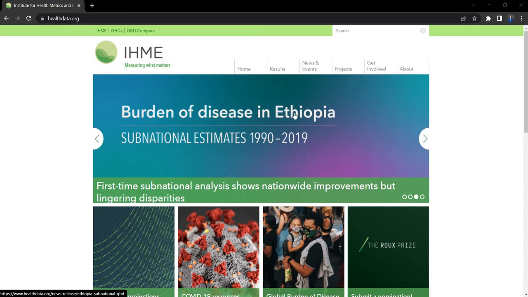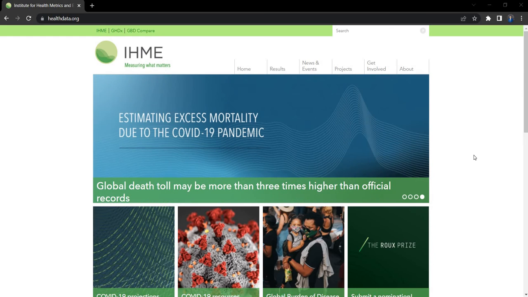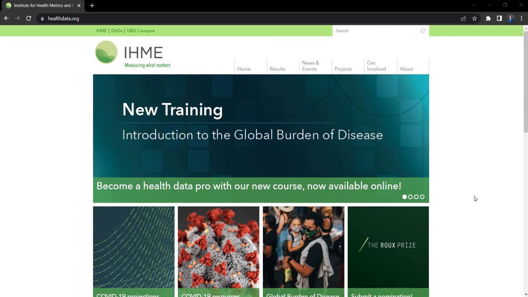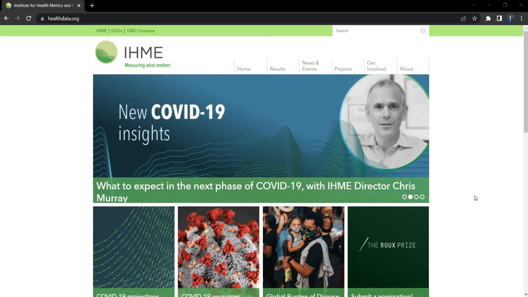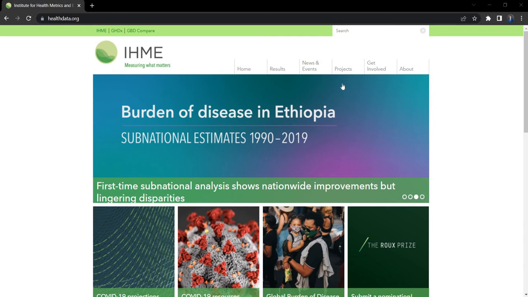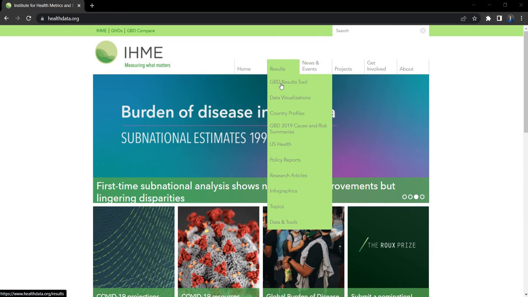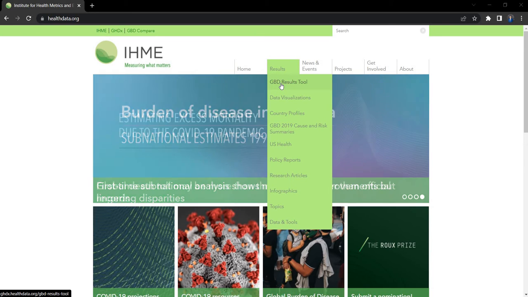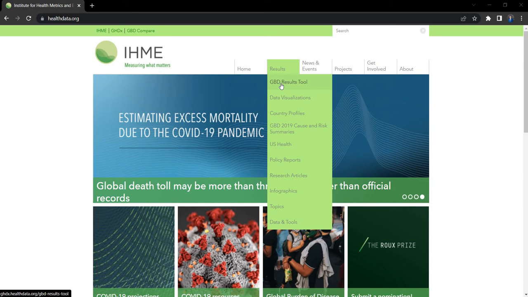All right, so the second data set that we want to look at is the healthdata.org data, or data from the Institute of Health Metrics and Evaluation, where you find pretty much the most important health data that is around, very specific. And if you want to access the data, you go to Results and GBD Results Tool. Okay, so we click on there.